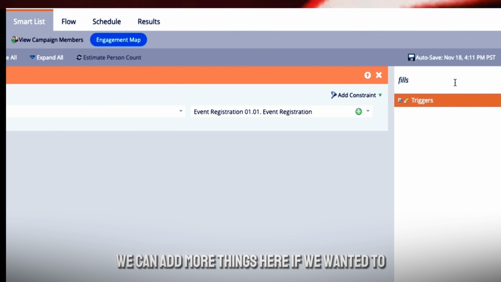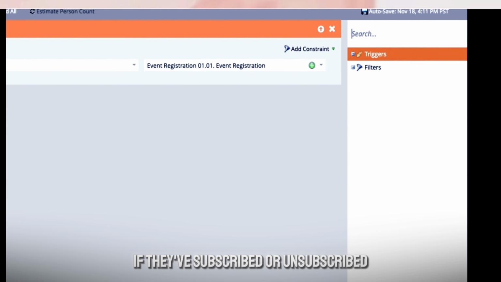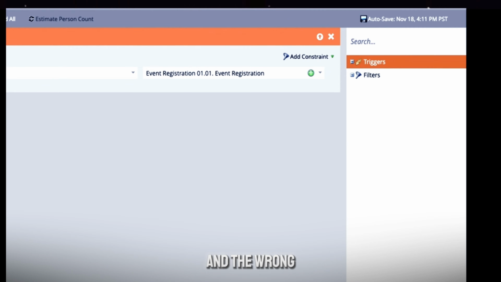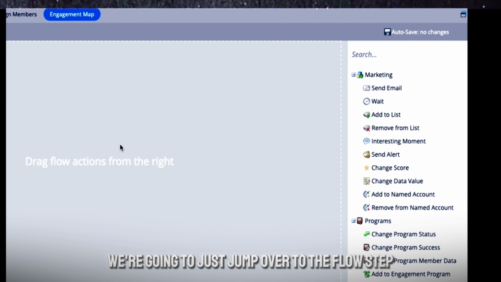Now that we have the qualifying factor of what brings someone into our program, we can add more things here if we wanted to. Like we can add if they are marketable, if they've subscribed or unsubscribed, just to keep the right people in and the wrong people out. But for the sake of the test, we're going to just jump over to the flow step.